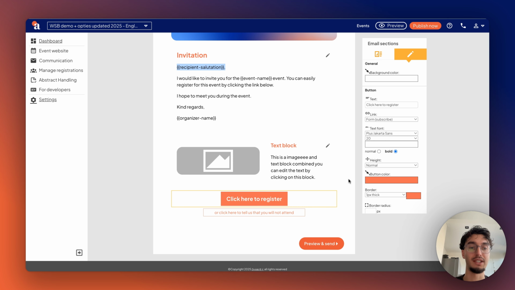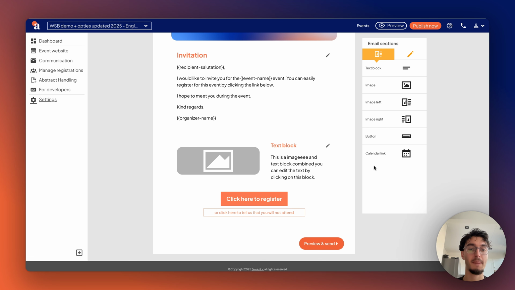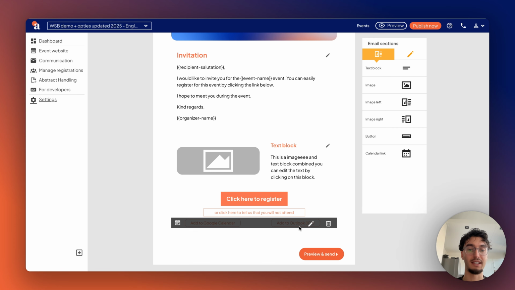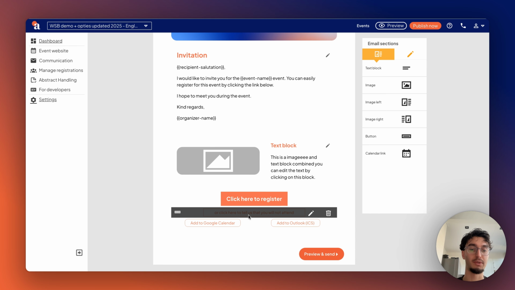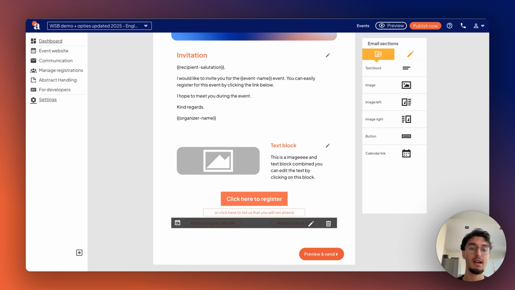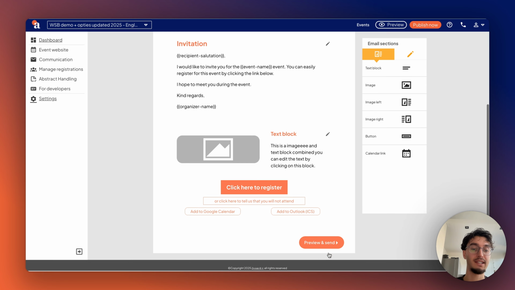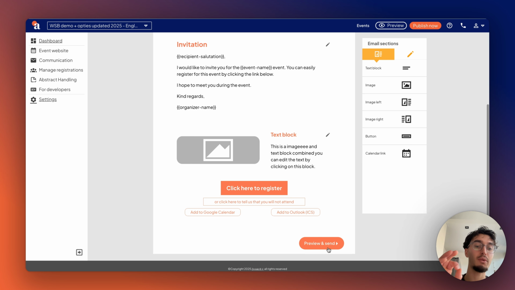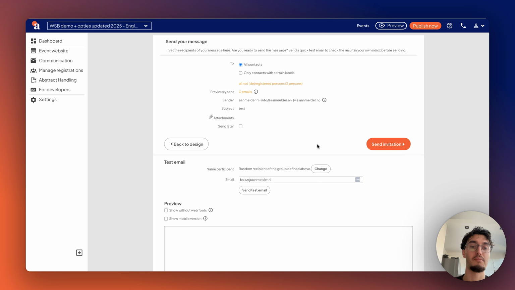You can also change the destination of your link for the button, change text. Well, I like this text, so I'm not going to change it. And another thing that I'm pretty happy with is this option to just add a calendar link, so that once people have this, they can just add it to their calendar. Pretty nice. So one thing I always recommend you do is preview your email.